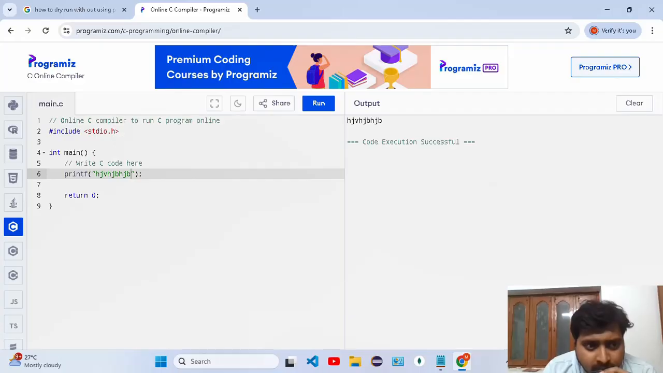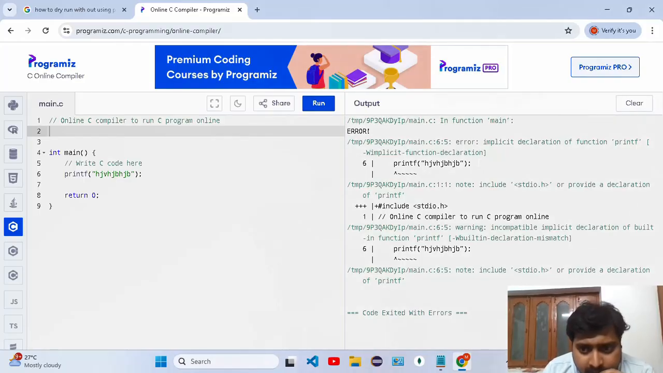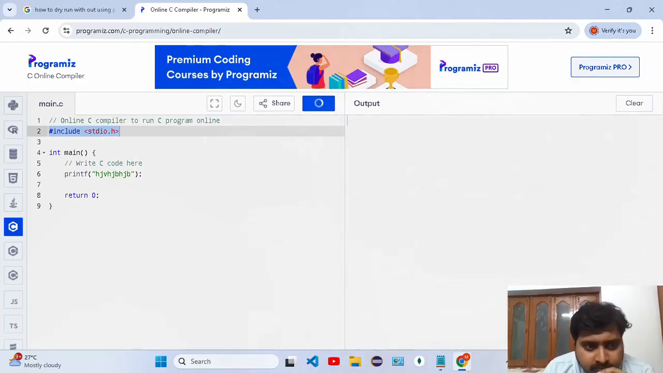Now, why this hash include stdio.h? If you don't write this, what happens? Run it. It is saying to include stdio.h or provide a declaration of printf. What does it mean? printf is present in this stdio.h header file. stdio.h means standard input output header file. If I undo that line, run it, whatever we wrote in printf, we can see in this output.